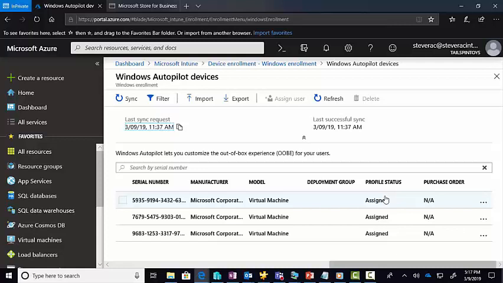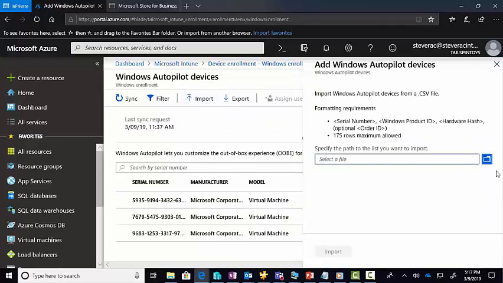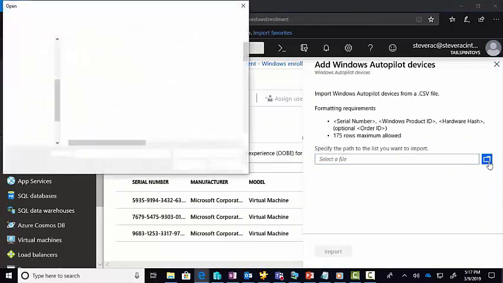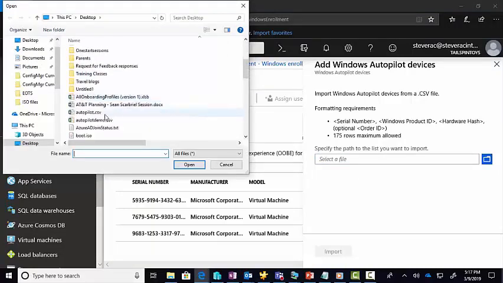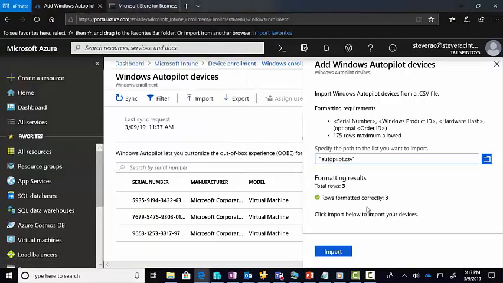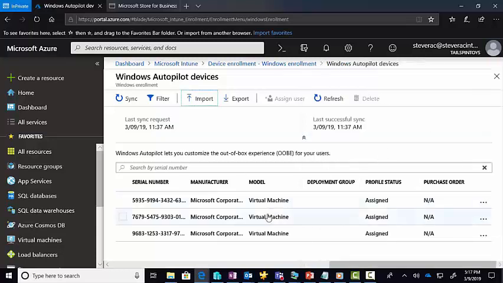But in the idea of importing, it's really easy. It's just a matter of import here. Again, browse to the particular file that you care about. And I've got, again, this one. It will look at it and tell you, okay, you're formatted correctly, because sometimes there have been issues with importing. So I'm not going to import because I already have it imported. But once you have the device imported, in order for that device to know how to autopilot, you have to assign an autopilot profile to the device. And so let me show you that part real quick.